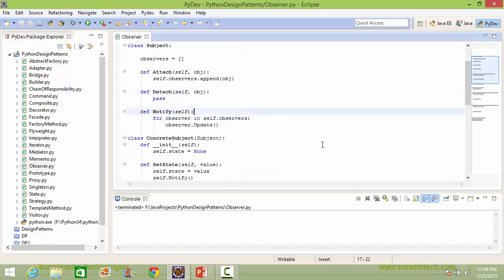Here is the method notify. Inside this we are traversing the observers array and calling the method update for each observer so that observer will update themselves.